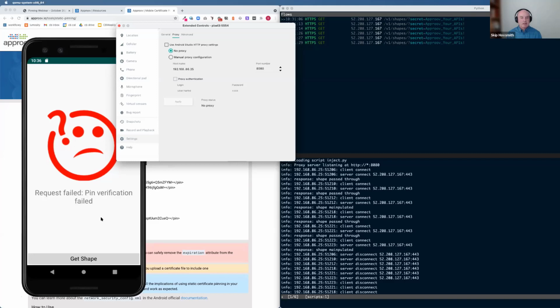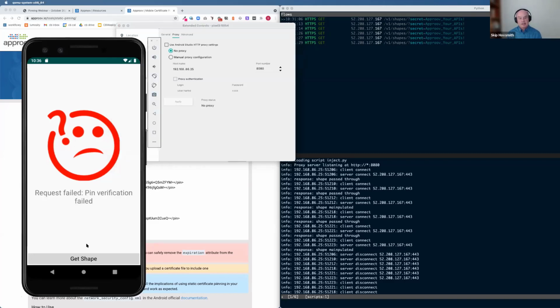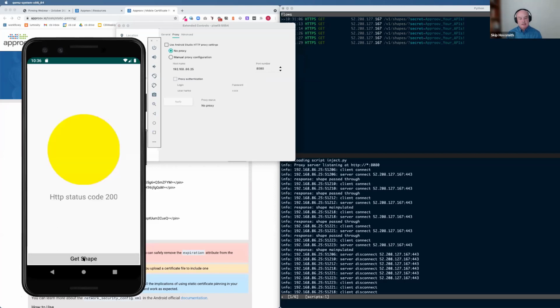And now the question is, will this pin be recognized if we're going to go all the way to the shape server? And indeed, what you can see is we're actually now running a pinned connection. So in addition to the trust store validating that this is a valid certificate, the app itself is saying, yes, my pin recognizes that this has the correct signature. So we're good to go.